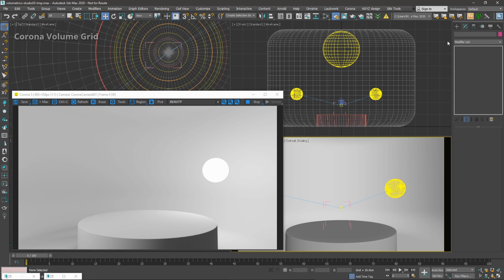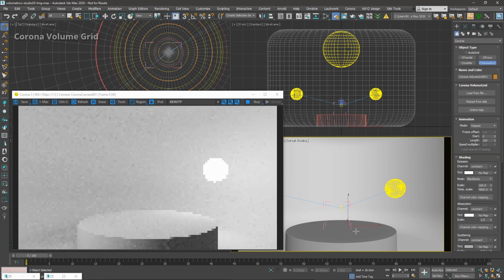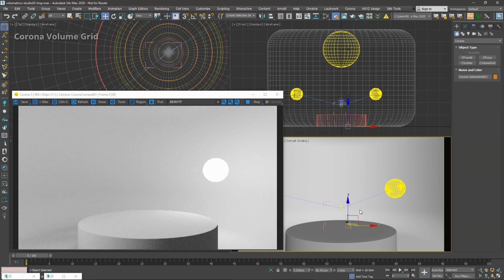So you will find the Corona grid object in the Create panel, then Corona, and then Corona volume grid. You can just create it anywhere in your scene. And then you will also need an OpenVDB simulation file downloaded from some online source or created yourself in some plugin such as Phoenix FD or FumeFX, and then you can load it into your Corona volume grid.